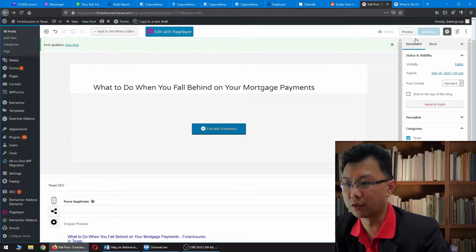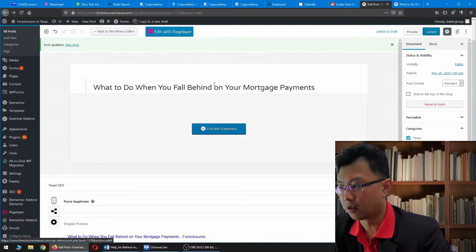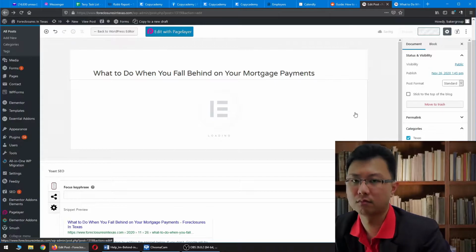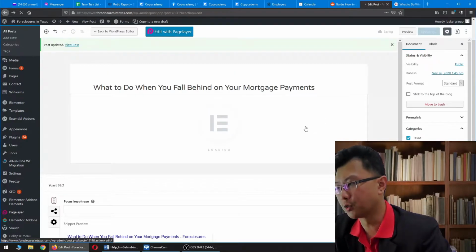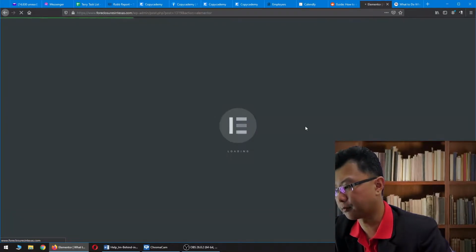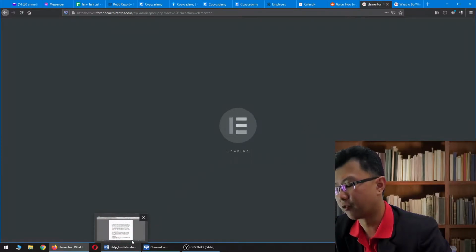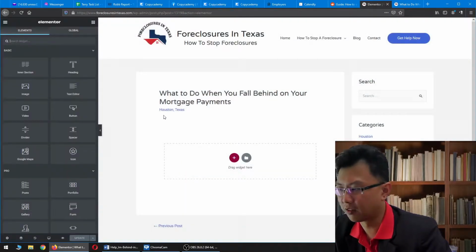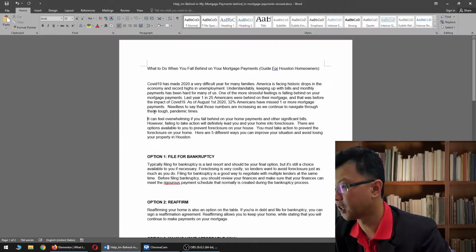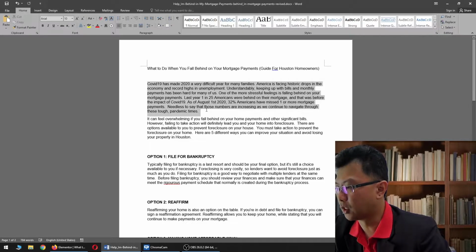Update it, just wait for this to load. Okay, now if I want to edit it, just now I clicked on the button over here, edit with Elementor, but since I already started using Elementor, it's over here. So we click Elementor to use Elementor to build the page. Okay, from here it's pretty simple. You can see the category has been updated. Just now it was only Texas, now it's Texas and Houston. Alright, so back to the easy part.